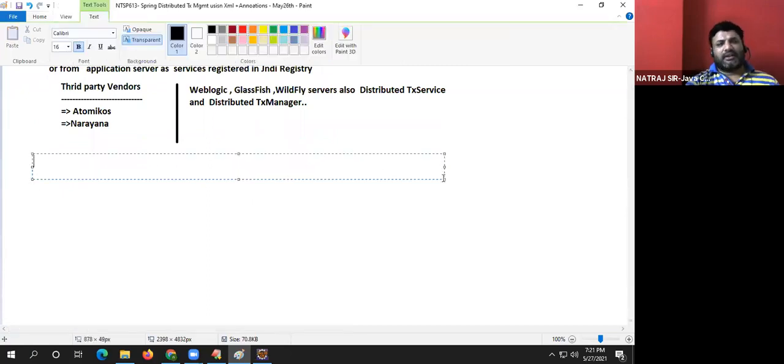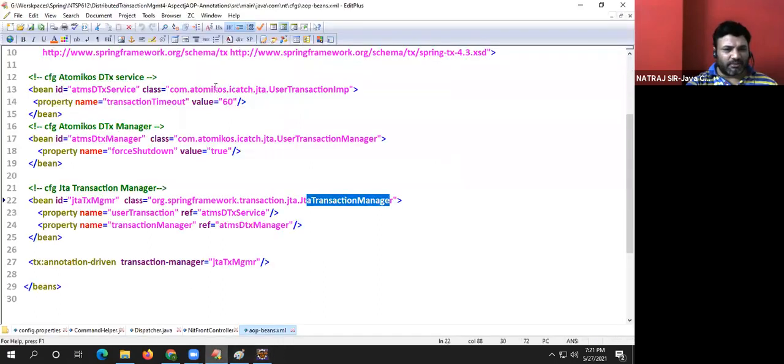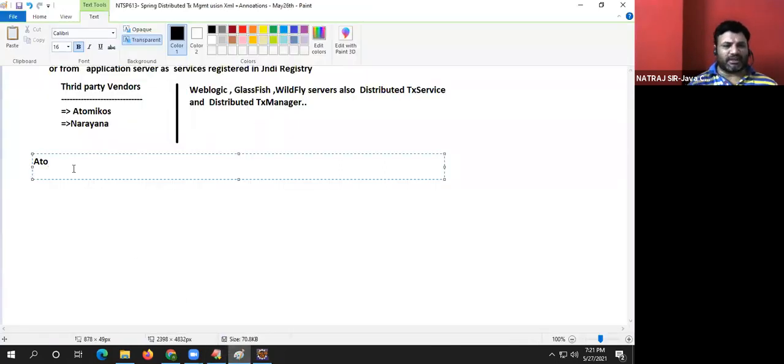Now listen. I'm going to give the example using Atomikos. Atomikos is quite popularly used in the industry, guys. I will also give an idea of how to work with the server-managed distributed transaction service. Is that clear, guys? Atomikos, I always write it in small letters. I don't know the correct pronunciation, I pronounce it like this.